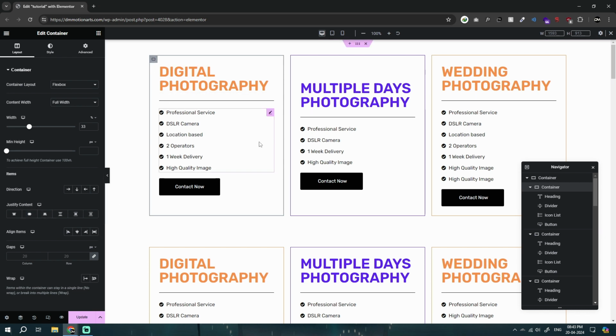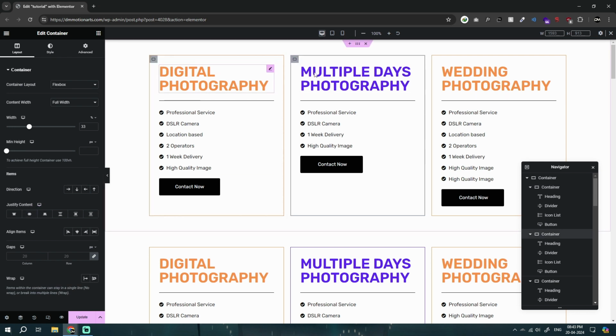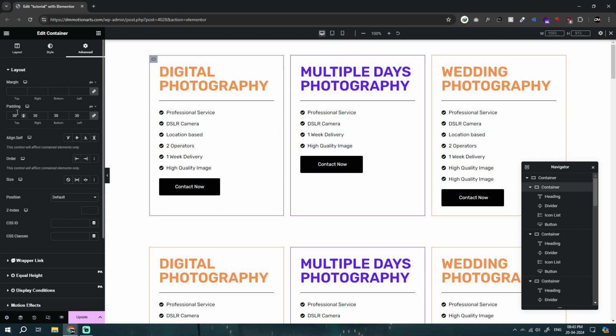So make sure you don't select center for anything, so that the top part, whichever element is in the top, is aligned based on your padding. So just like 30 padding. So now everything is equally present 30 pixels from above.